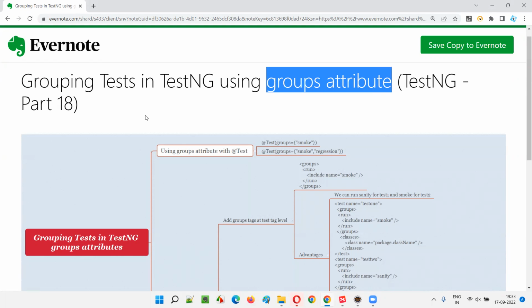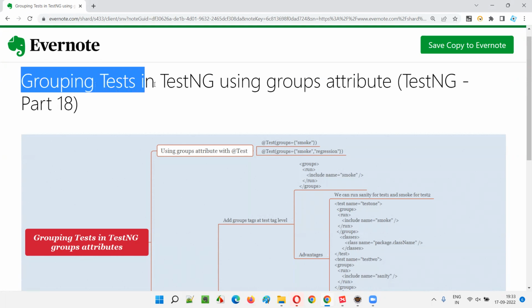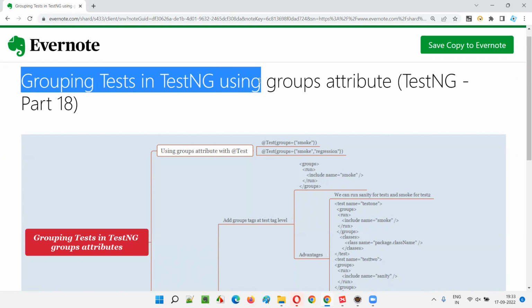In the previous session, I covered how to group the tests in TestNG by creating multiple TestNG XML files. But I told you that there is a better way for grouping the tests rather than creating multiple TestNG XML files. That is also fine, guys. I'm not saying creating multiple TestNG XML files is wrong. That's also one of the approaches, but there is another better approach.